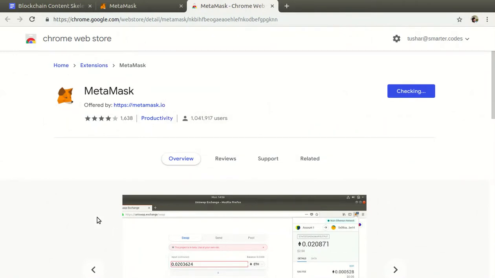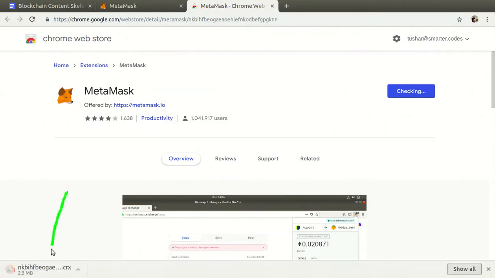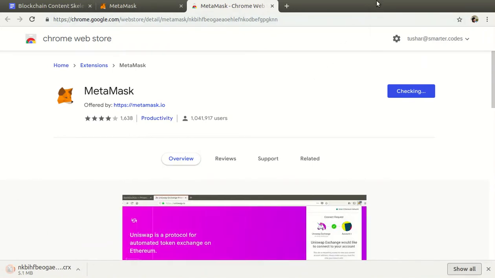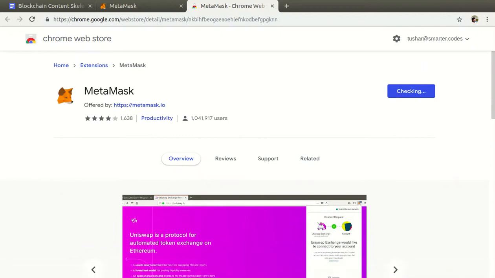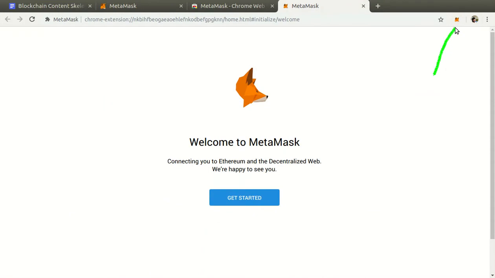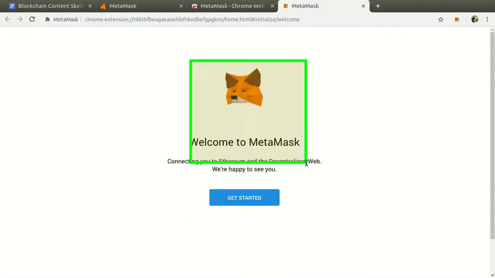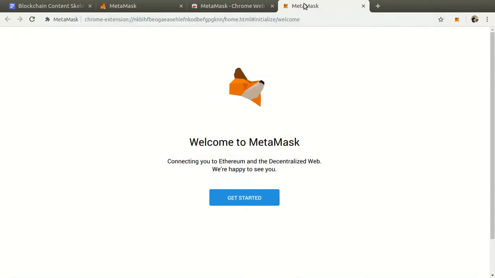Add. The installation starts below. And after the installation completes, this fox-like icon starts to appear on the top right. And we have this new tab appearing.